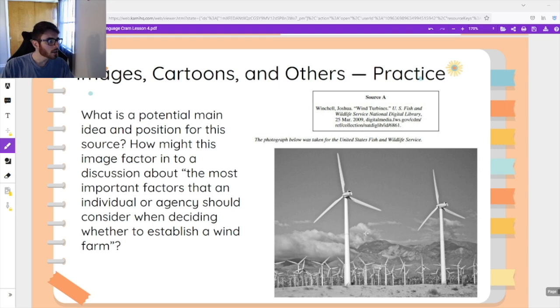Let me just see if I had any other potential ones written down. Wind turbines take up a lot of space. That could be another main idea here. Or that you need a lot of wind turbines in order to generate enough electricity. That could be another main idea. And that's kind of what's so great about visual sources, right? It's hard to figure them out, but because they are so flexible, you could use them to support different positions.